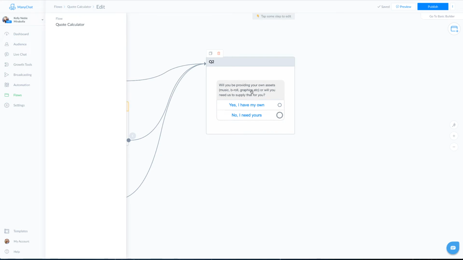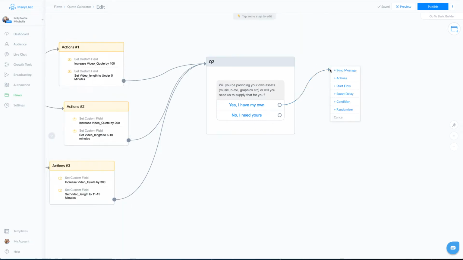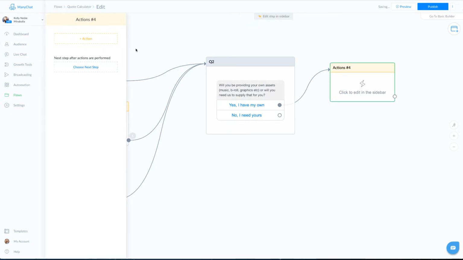Again, we have to add the actions that correspond with each answer. So in this case, they're saying yes, they have their own. There's actually not going to be another charge here. So we do not have to increase the number for our quote calculator in this answer, but we do have an action step where we need to save their answer.